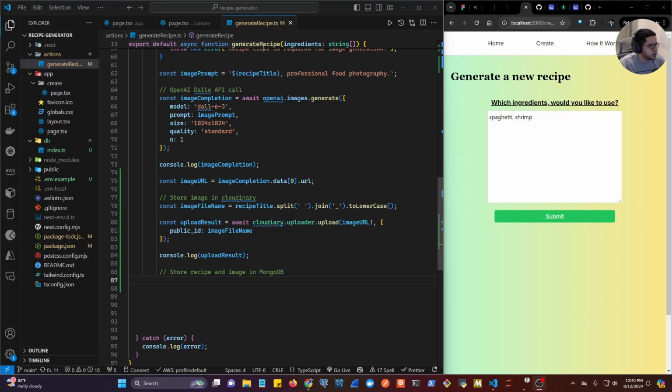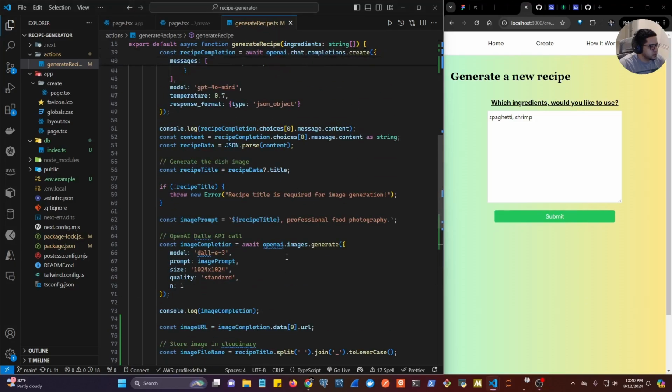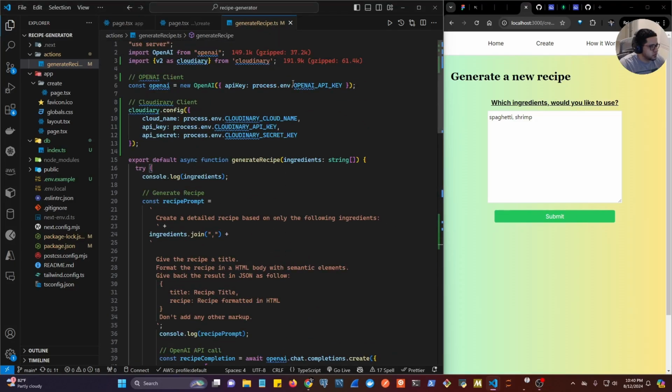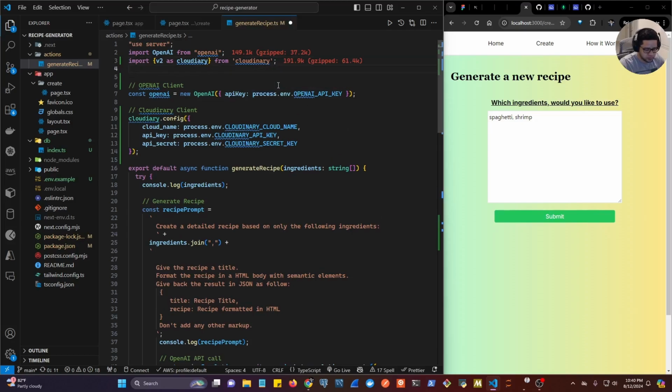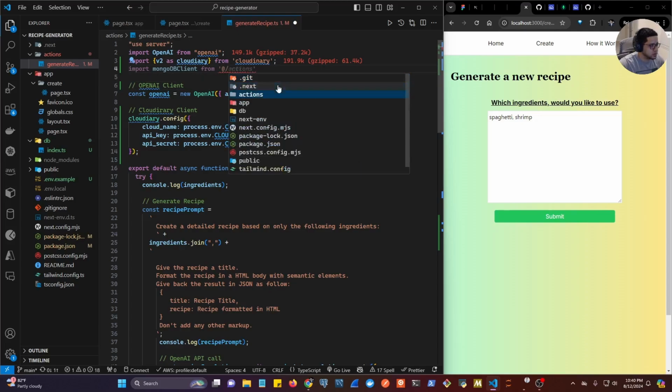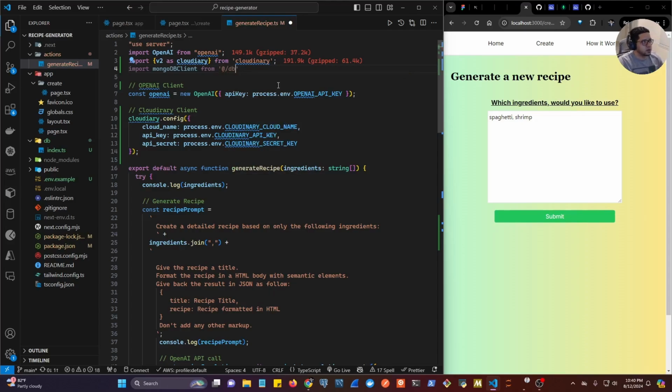Let's go back to generate recipe all the way at the top. Let's import the MongoDB client from quotes add /db. Oops, what happened? DB here, and that's everything we need to do. So now that we imported that, we can scroll down.